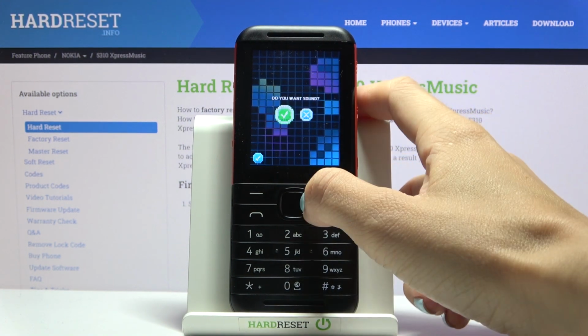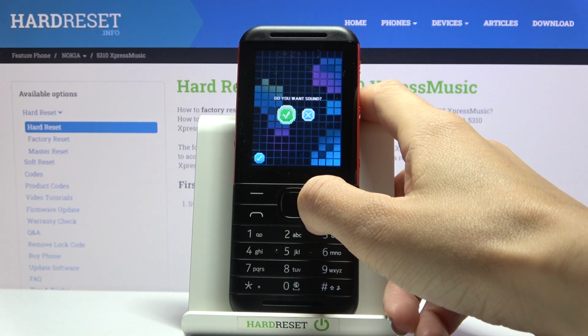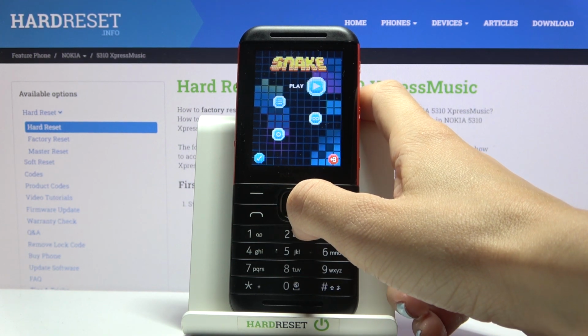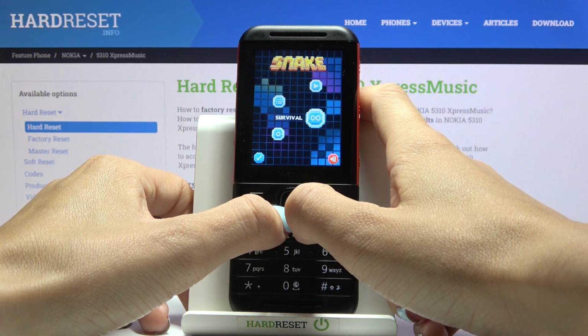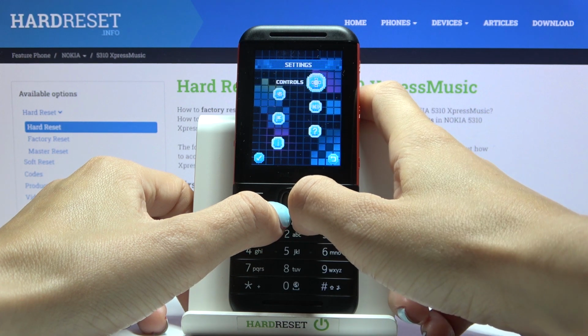And now you can pick the sound. So if you choose green icon, it will be turned on, and blue is for muted. But I will turn the voice on, and now you can either play the game straight away, you can pick the level, you can choose survival, or go to settings where you can check the controls.